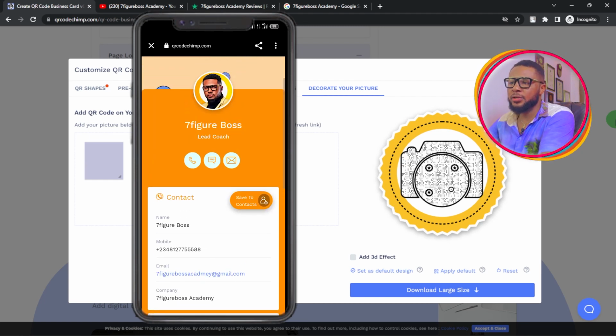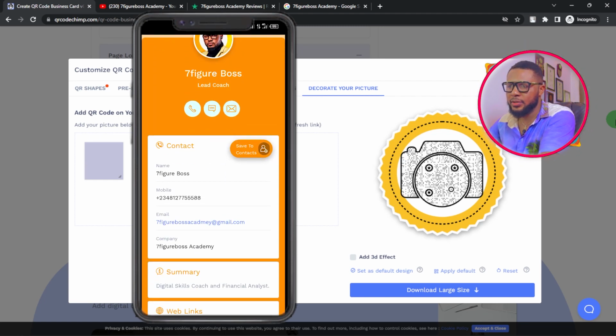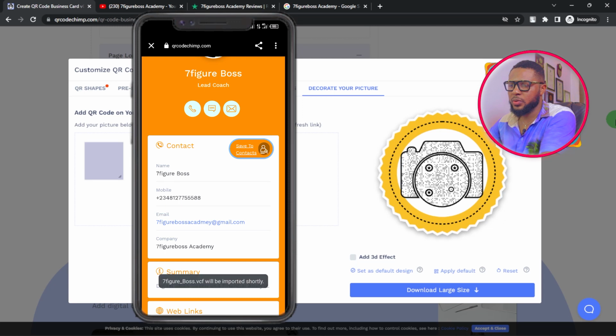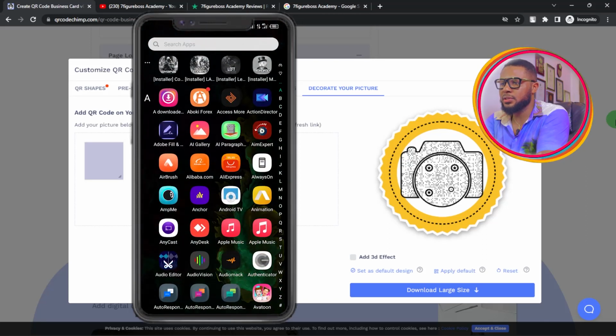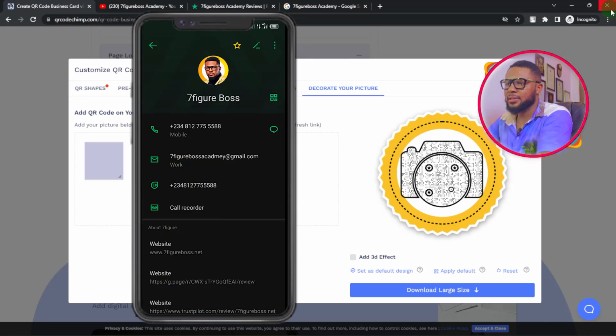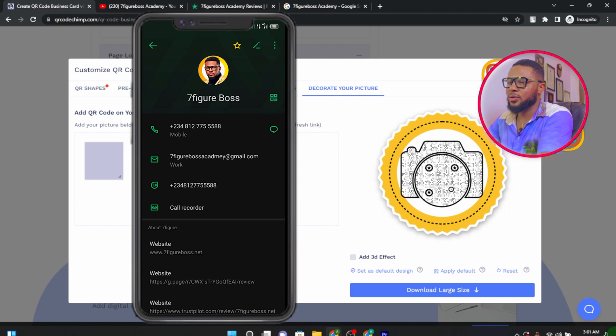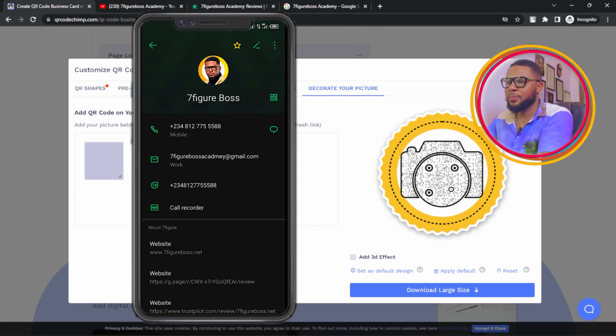So next thing you want to do is to just go ahead and click on save to contacts. So now it has been saved automatically. And if I go to my contacts, for instance, here it is on my contact. As you can see, it's even favorited. So your number will always pop up.